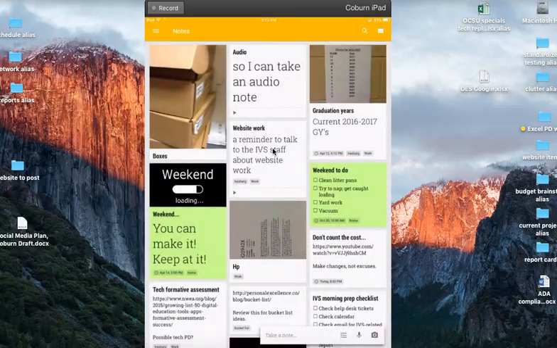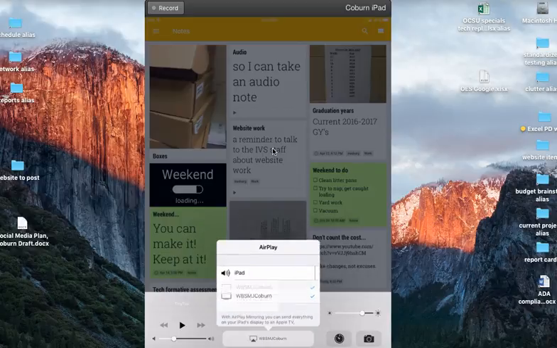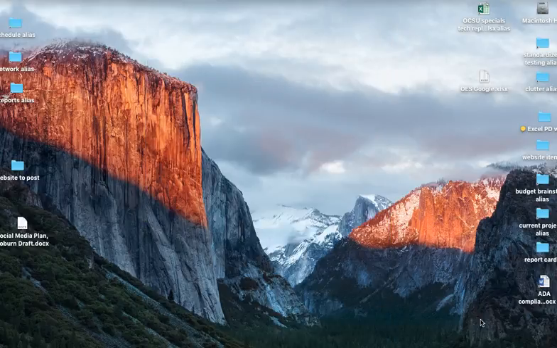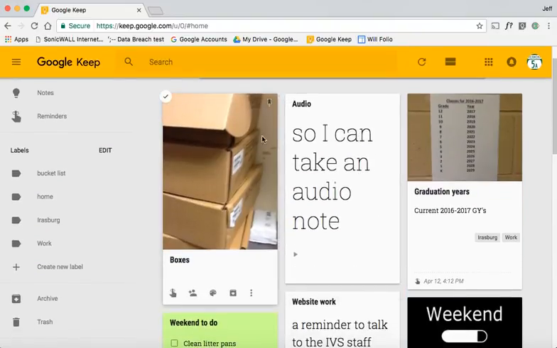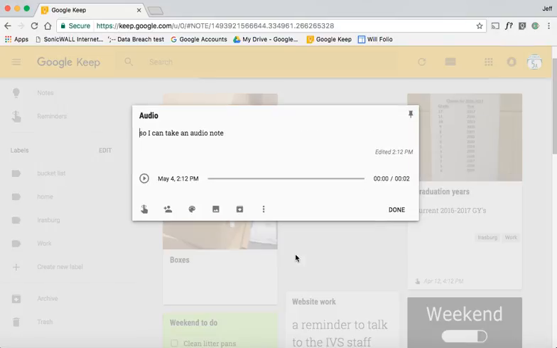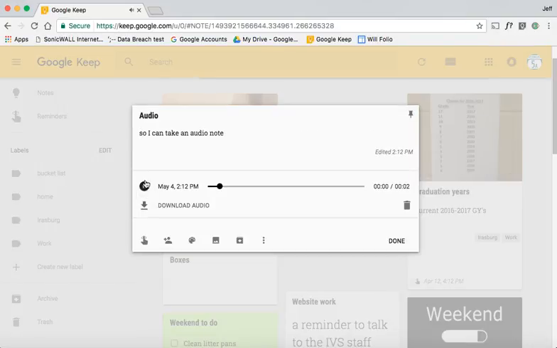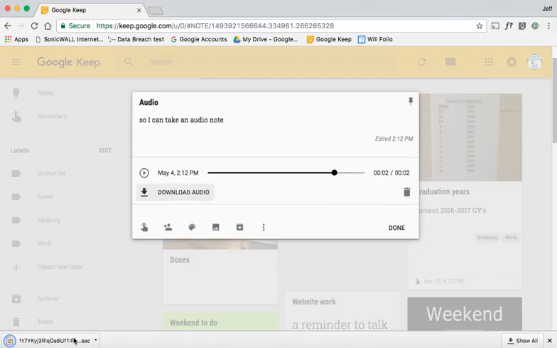Okay, so I'm going to unshare my iPad for a minute and open back up my browser window. You can see here it automatically syncs with my account with my browser, so it's the same content both places. Here's that little triangle, so you can see where I recorded it. Play it again. I can take an audio note. Okay, and I could download the audio. I can download it as a separate audio file that I could do whatever I need to with it, which is kind of cool.